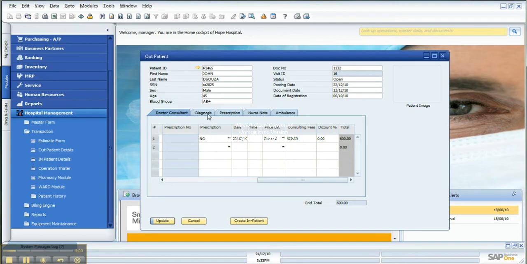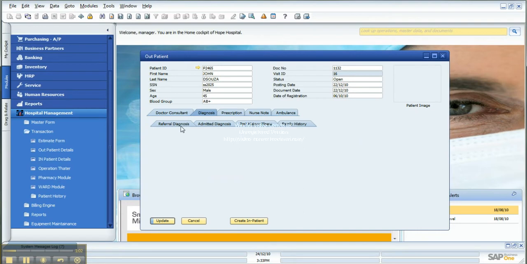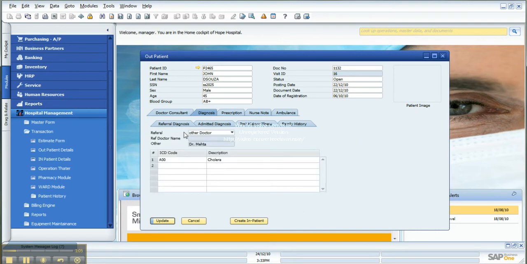If we move into another section called the diagnosis tab, you will find another subsection called referral diagnosis. Here you will find that there are a lot of referrals available, so you can choose which referral the patient is coming through, so that it will be recorded in the patient's record.